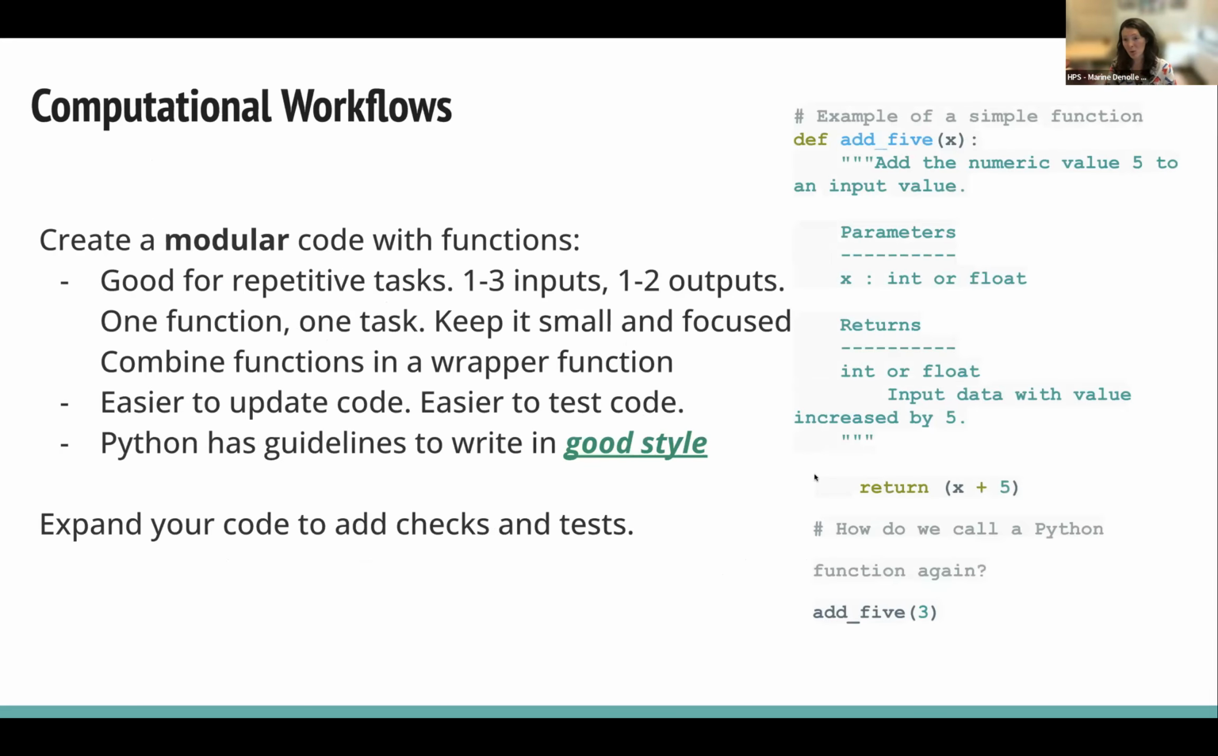Okay, computational workflows, we could have an entire week on that. So I'll just give you one slide.